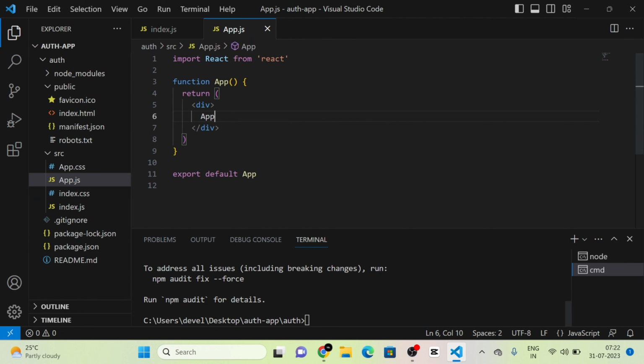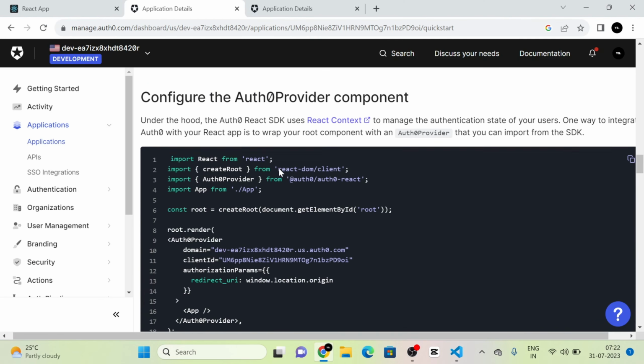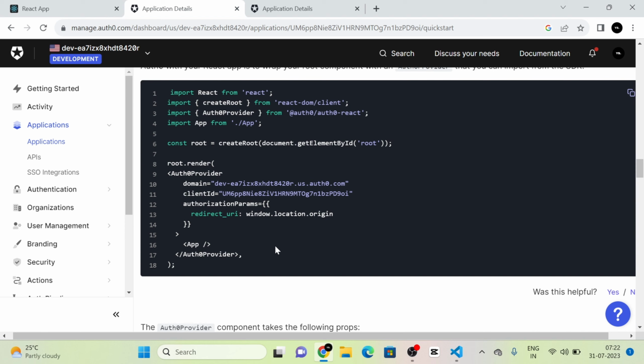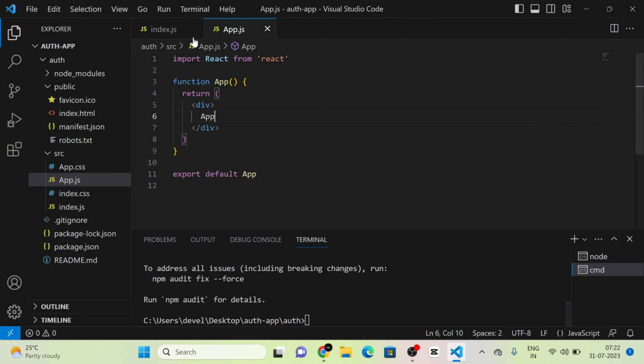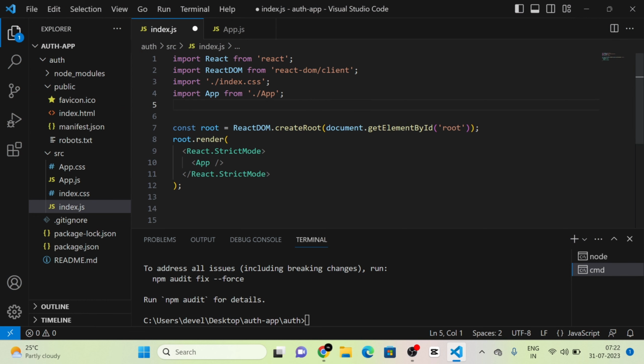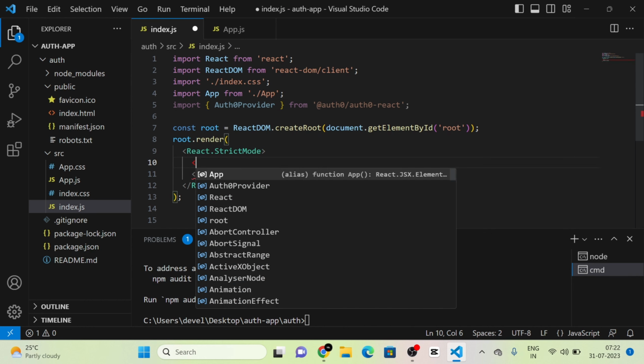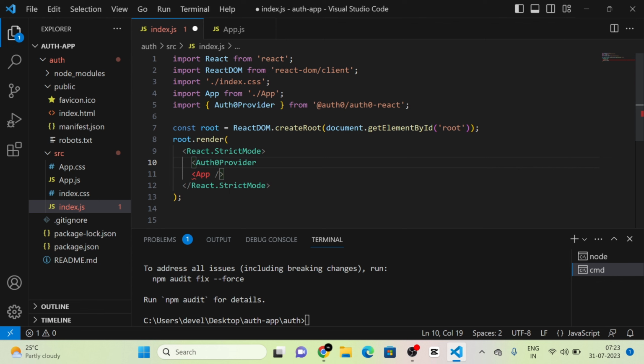So, okay, next when we move downwards, you can see this is the next step that we have to do here. They have imported the Auth0 provider in the index.js and they have used that component and wrapped the app component inside of it. So I'm going to import this Auth0 provider. I'm just copying and pasting it in the index.js. Like this, I have imported the Auth0 provider component. Next I'm going to use that Auth0 provider and wrap the app component inside of it.